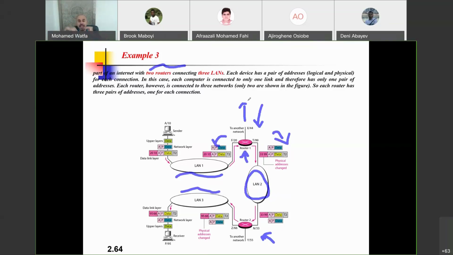So you have to remember, the logical address is for the network. It's not for the actual physical entity. Unlike the physical address, it's for the actual thing. So if I'm connected to the network, I get a logical address. I get an IP address, most likely. So you could see we have the data link layer here, the network layer, and the upper layers. Let's give an example real quick.